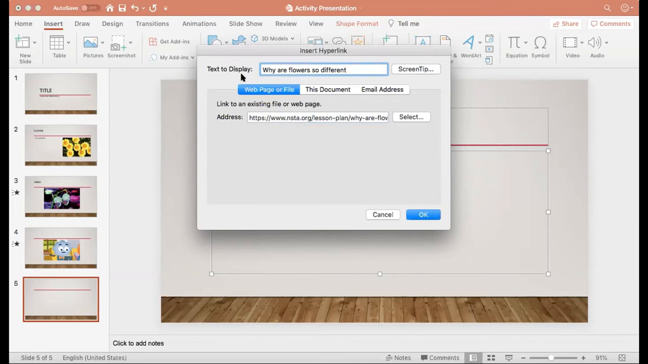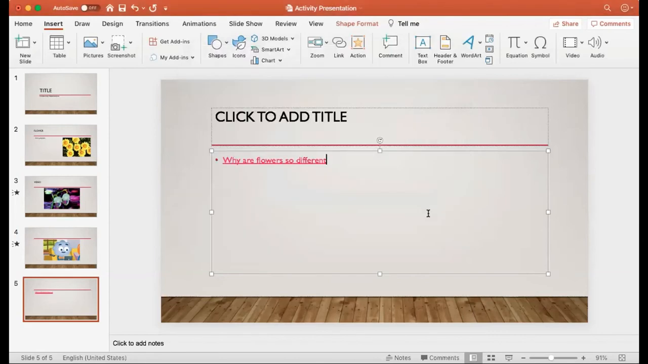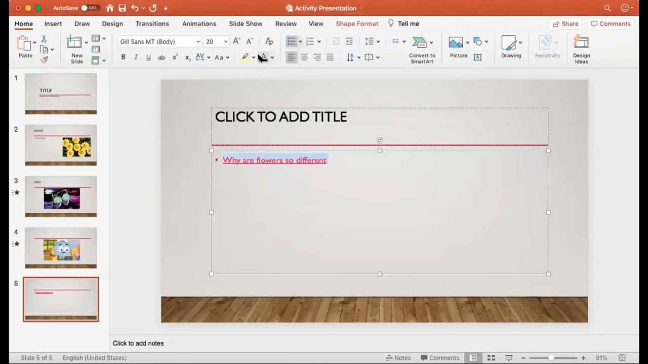Once you put the text to display, you can press OK. This usually shows up in different colors. You can go ahead and change the colors once again for color contrast, but they're underlined, so that means it's a link. And that's how you add a hyperlink to your PowerPoint.